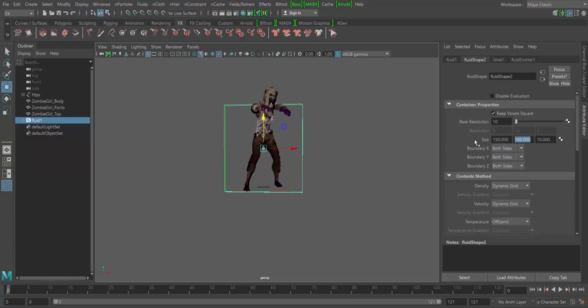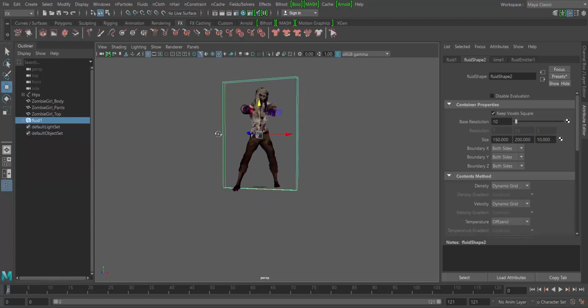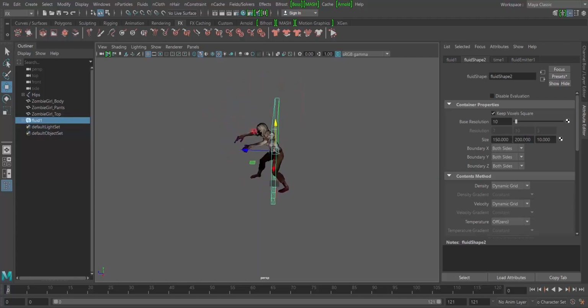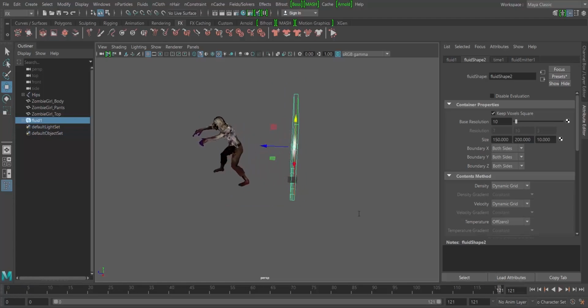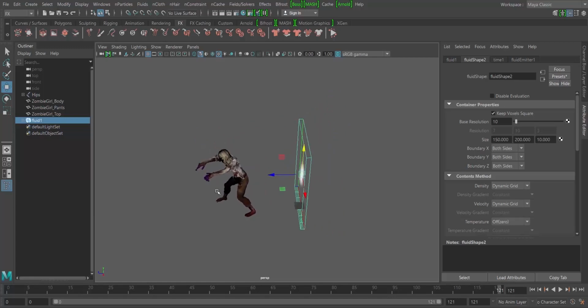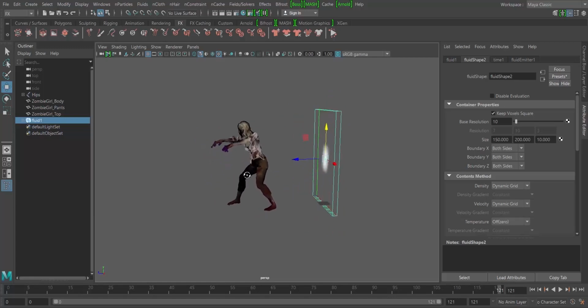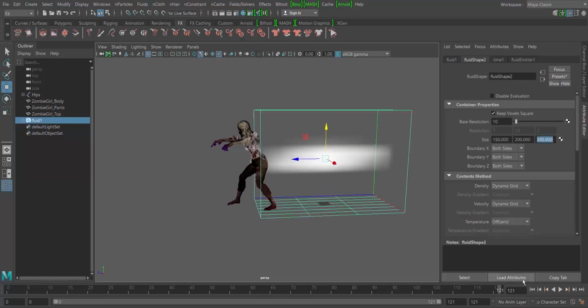Well, we need more, 200. That's okay for now. And for the Z, we can, because it just moves in the Z direction like this. Okay, we need to have much more size in the Z direction. So, well, let me go for 300 and see what we get.